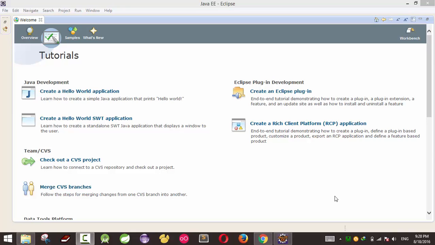In this tutorial, I'm going to make a web application using Java servlet without any framework. The first step is that you need Apache Tomcat, and you also need to install JDK and the Eclipse IDE.